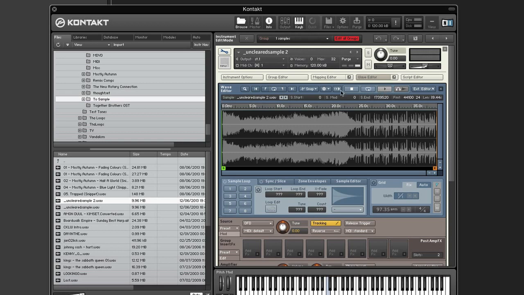So we'll open up the sample in the Wave Editor, and we'll enable snap to zero crossing because we're going to be doing some editing, and we want the edits to snap right at the zero line so that you don't get any artifacts, any snaps or pops.